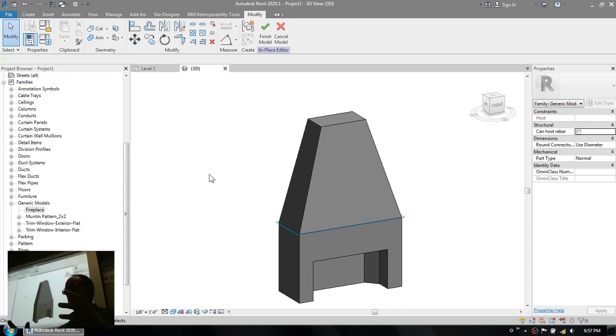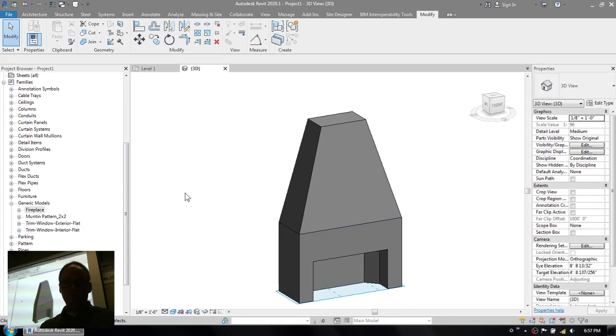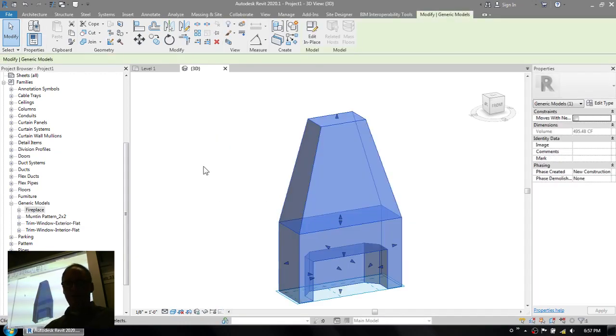So with the in-place families, you build geometry with a combination of solids and voids. You can have your voids interacting with the solids, and then once you're done, you hit Finish Model. And so now Revit treats all that geometry as a single family. Now you can see that there's drag handles on it all over the place. And yes, you could change the size of that geometry just by dragging those handles up and down.